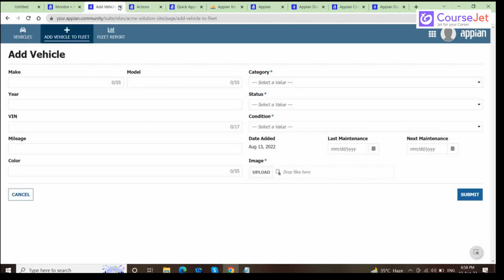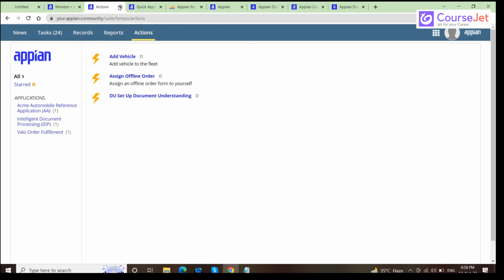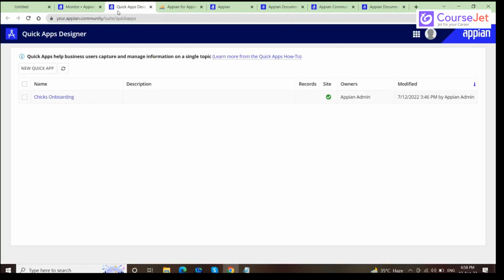So now I have explained the difference between the site and Tempo. Now let me go through quick apps, how to build a quick app. Let's see.